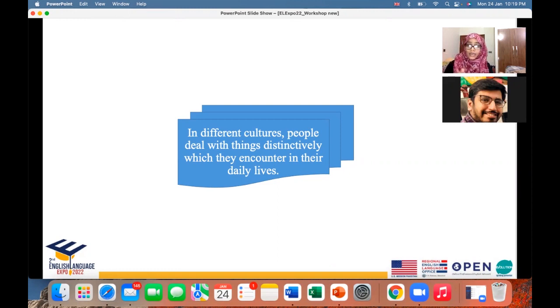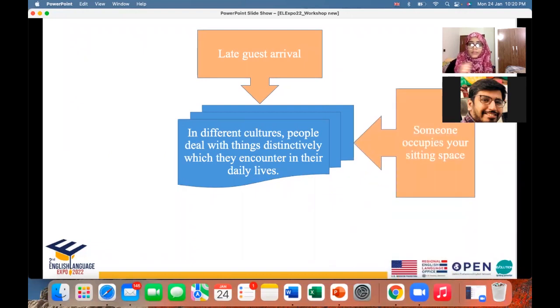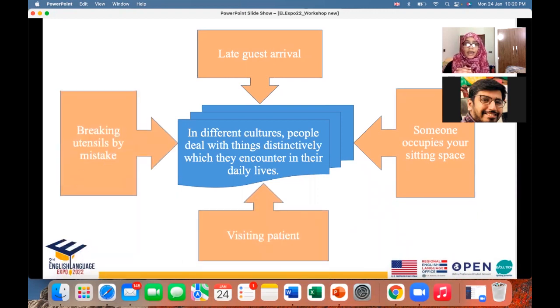But it's not always East and West. We do have different norms, different ways to deal with things, even within the same culture, within the same country, and even within the same part of the region. We might have different ways to deal with a late guest arrival, if someone is occupying your sitting space, if you are visiting a patient, if you are breaking utensils by mistake, and a lot of other things. Every culture has a different way to deal with these things in daily life.